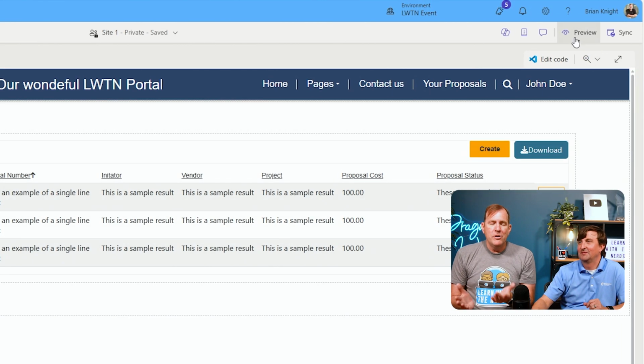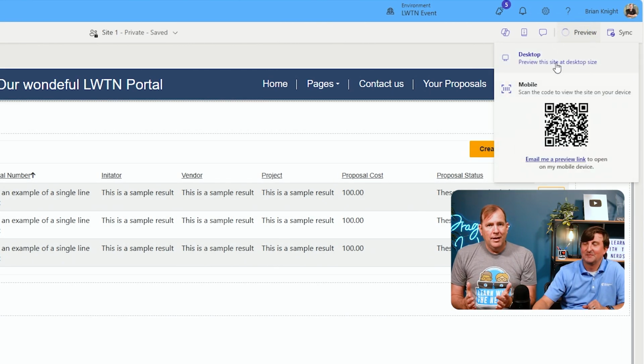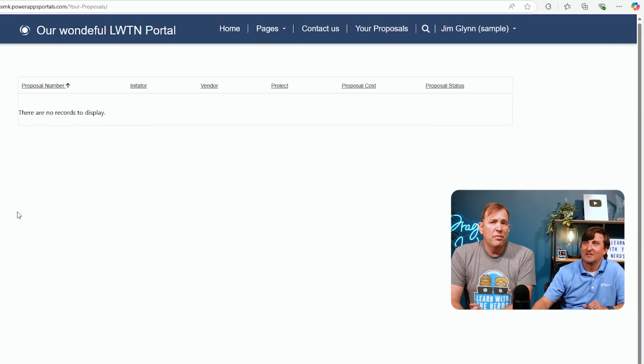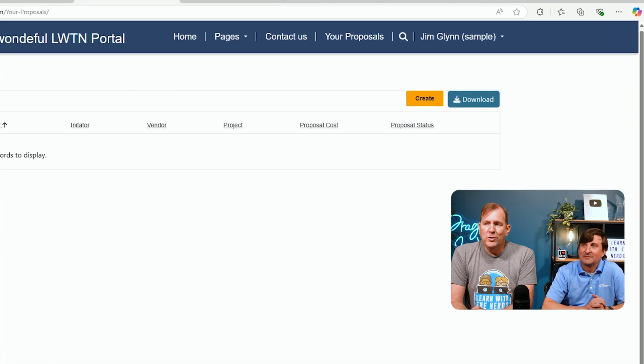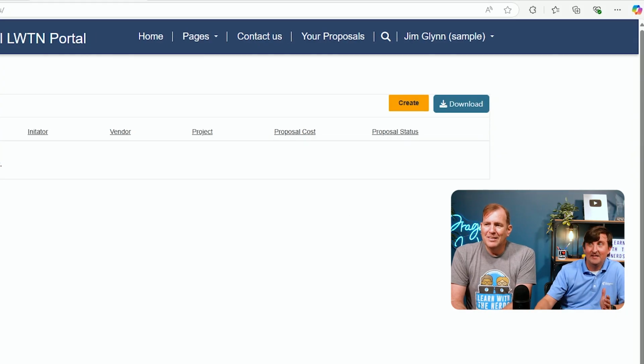So we went back to our new proposal page, and then we're going to preview it back on the desktop. Again, it takes about 30 seconds. It's flushing the cache, reloading the cache, and there's our create button. Okay. Let's go ahead and do it. We're going to hit create. Should redirect us to that other page.